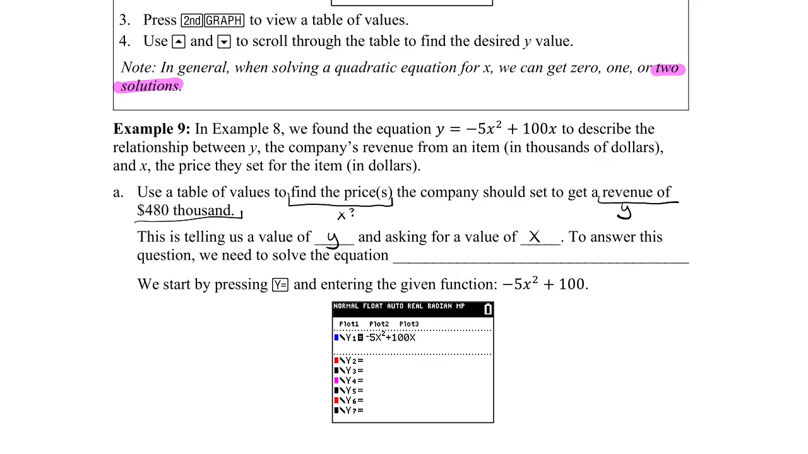We'll plug in 480,000 for our y. We need to solve 480 equals negative 5x squared plus 100x. Why just 480, not 480 and then 3 more zeros? Because y is in thousands of dollars. So y equals 1 means a revenue of $1,000. y equals 480 means a revenue of $480,000.